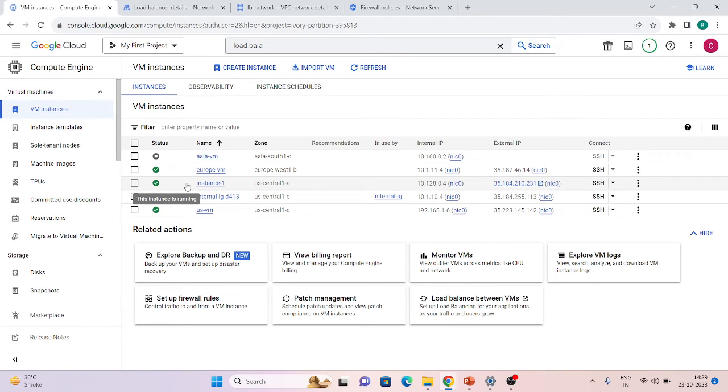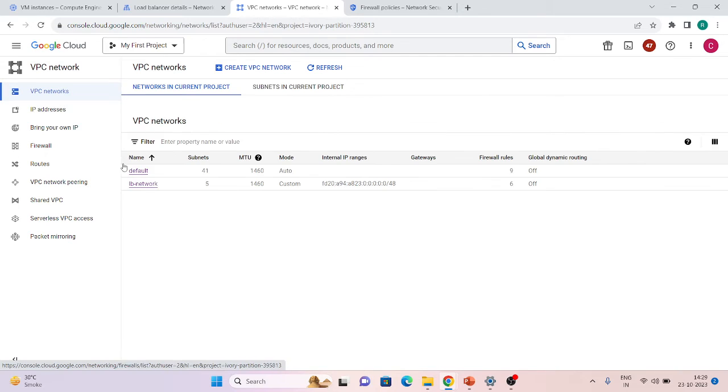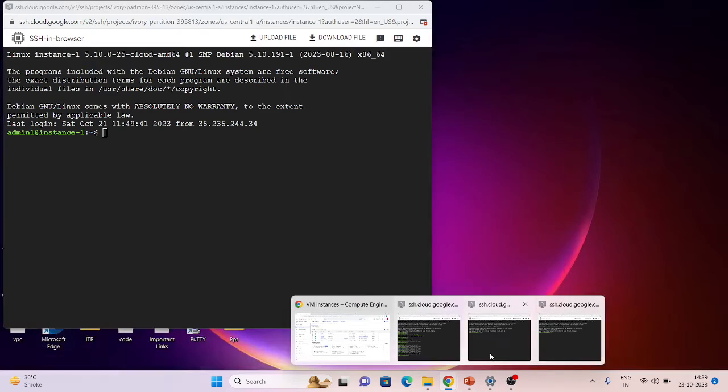So this is one. I have one more VM, which is in US Central 1A. It is in the same region, but it is not in the same network. It is in the default network, and I have already shown you that I have two networks. So this VM is in my default network, but in the same region. What do you think, can we reach it or not? You can comment. Let's check this also.